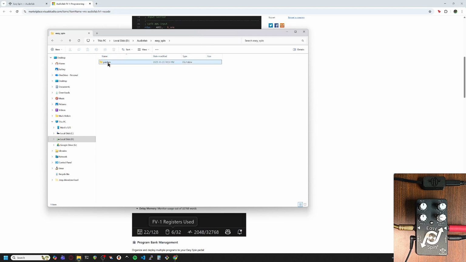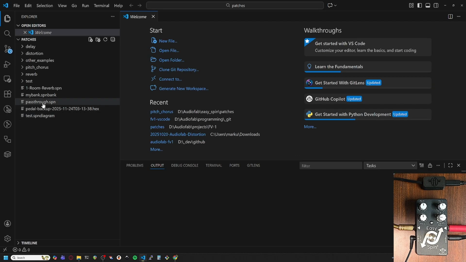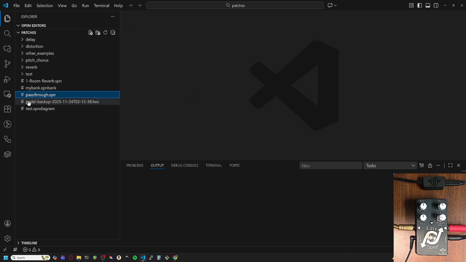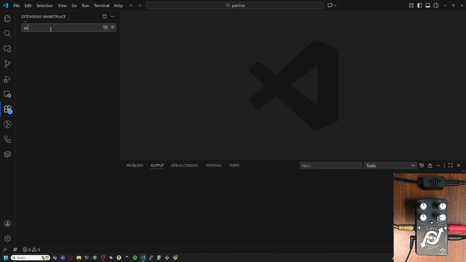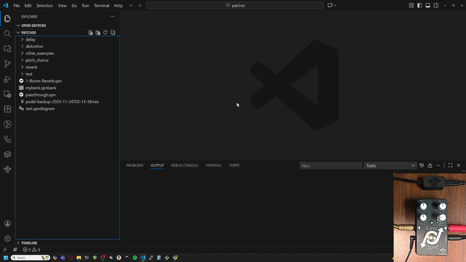Installing is super simple. Open VS Code. I've got a folder of existing spin files here. You can see they're just assembly files providing various effects for the FV-1. Let's install the Audiofab extension. Simply open the extensions view and search the marketplace for Audiofab. Select the extension and click Install. That's it. Now you've got a complete set of Easy Spin tools integrated right into VS Code.